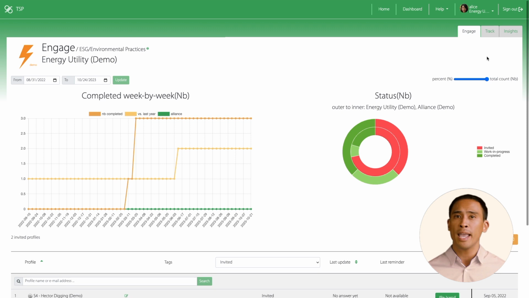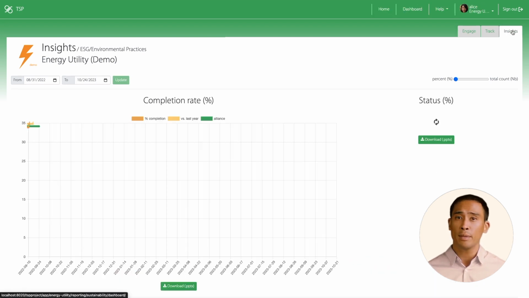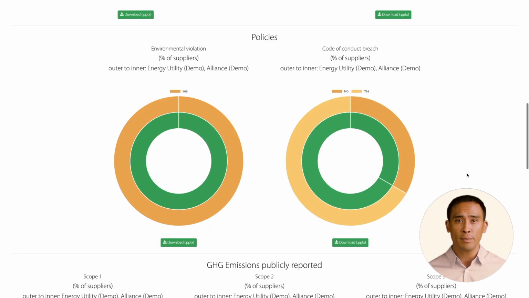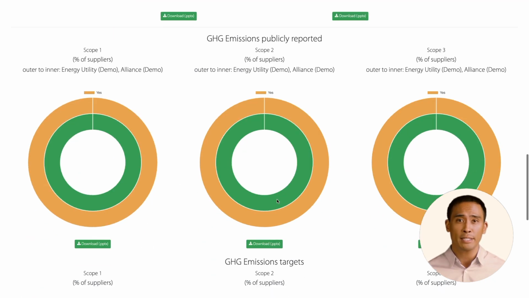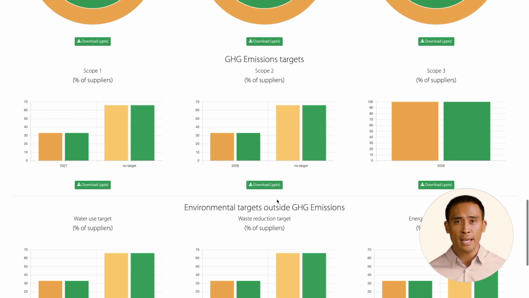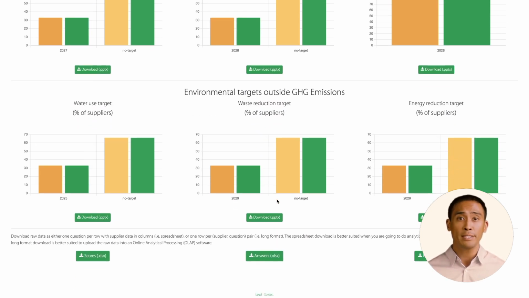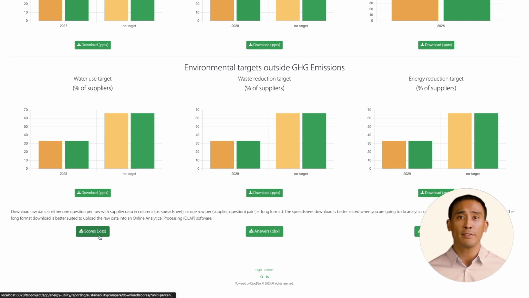At any time, I can get a real-time picture of key sustainability questions about my supply chain. I check the percentage of suppliers with self-reported environmental violations or code of conduct breaches as low. Then look at the percentage of suppliers reporting Scope 1, 2, and 3 GHG emissions. In all TSP charts, I can compare how my suppliers fare against suppliers from my peers in the alliance.